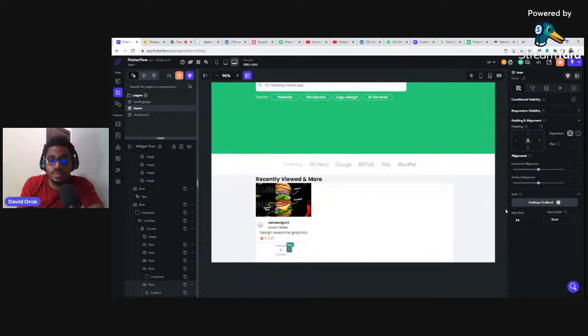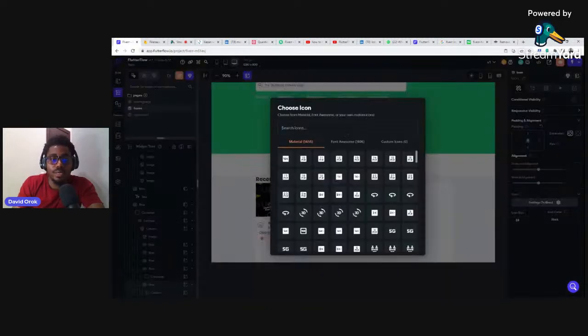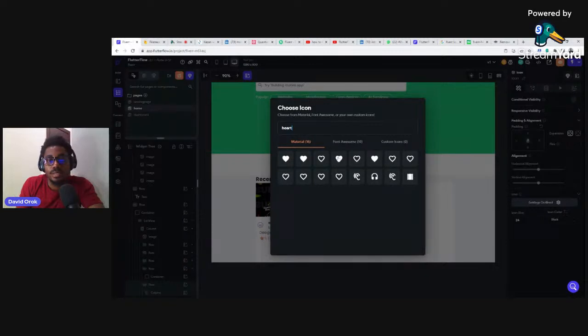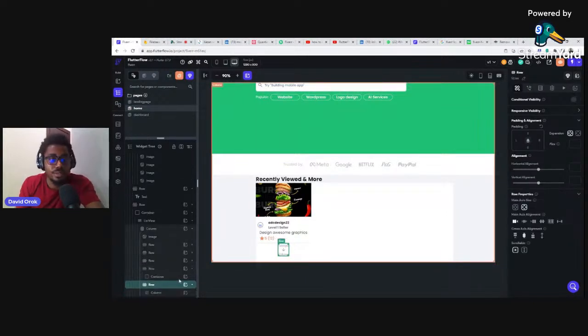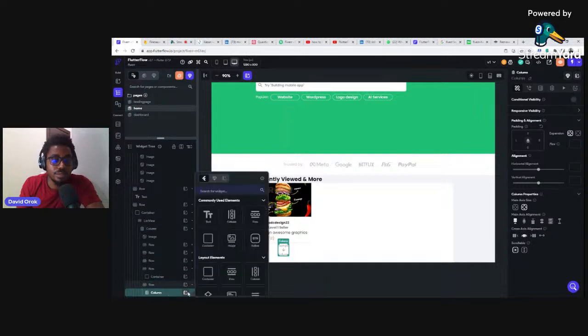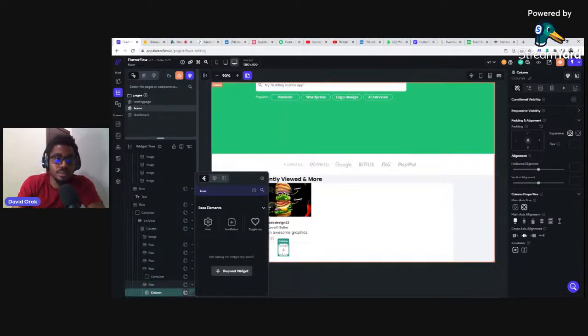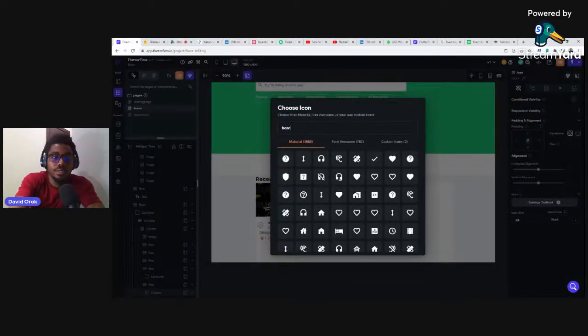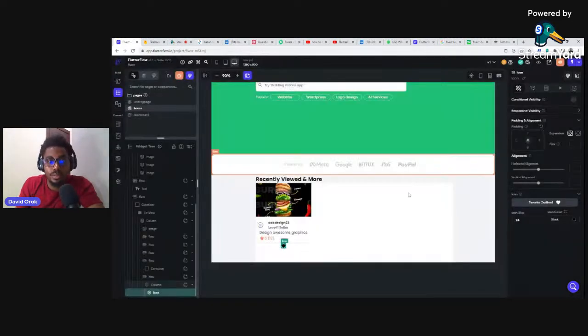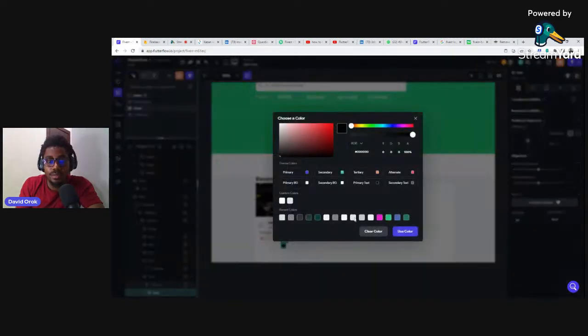So add an icon, and here we will say heart. And let's pick this and give it this icon. Why is it inside here? No. This icon is outside the column. So this is a column. So click on this and add the icon. So inside here, click on this and say heart. Okay, so this heart is maybe a gray heart, maybe something like this.